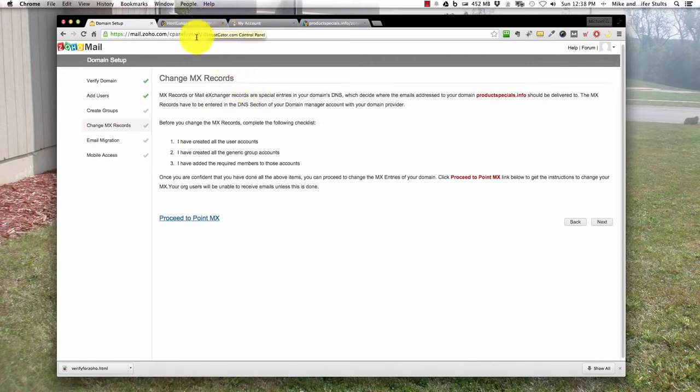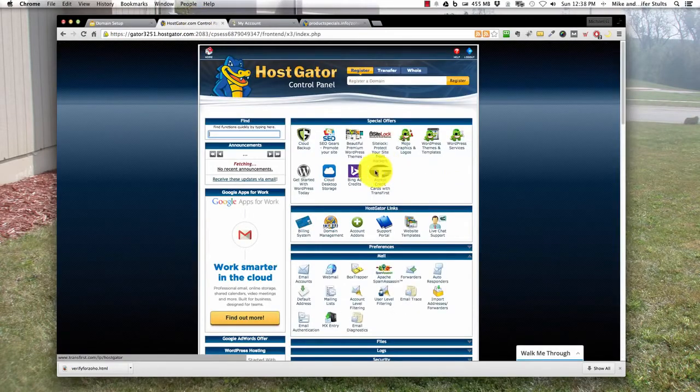For this example, I want to show you HostGator, which utilizes cPanel. A lot of the hosting companies use something very similar. GoDaddy kind of has their own little setup, but for today's purpose, I'm going to show you HostGator. So here we are, logged into the account right here.